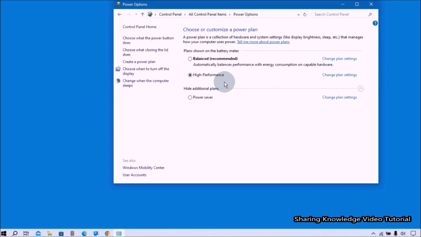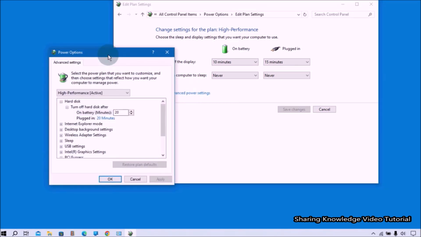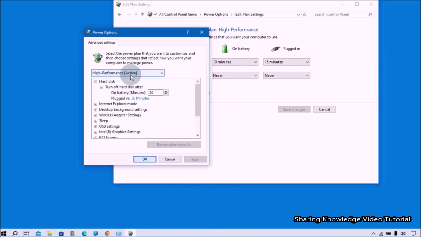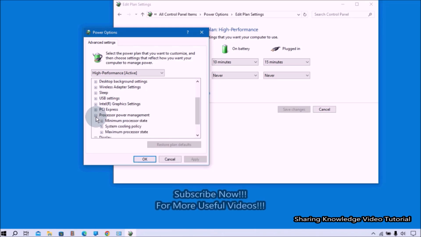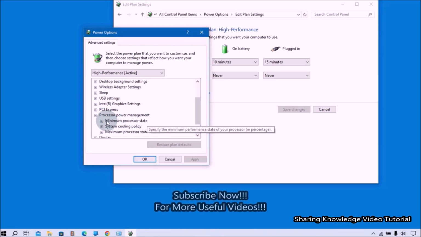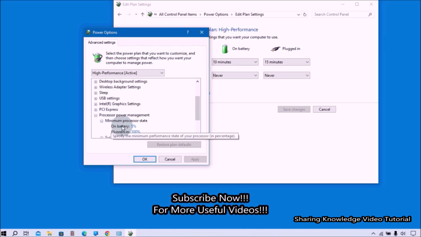Once it's done, then select change plan settings and then select change advanced power settings. Then you will see this kind of advanced settings window. Here, make sure you selected high performance settings like this. Under high performance settings, scroll down the bar for finding processor power management tab, then expand the processor power management option and then expand minimum processor state like this.